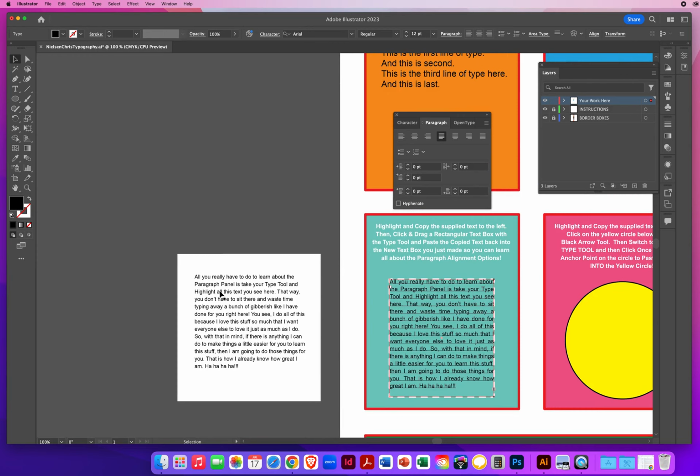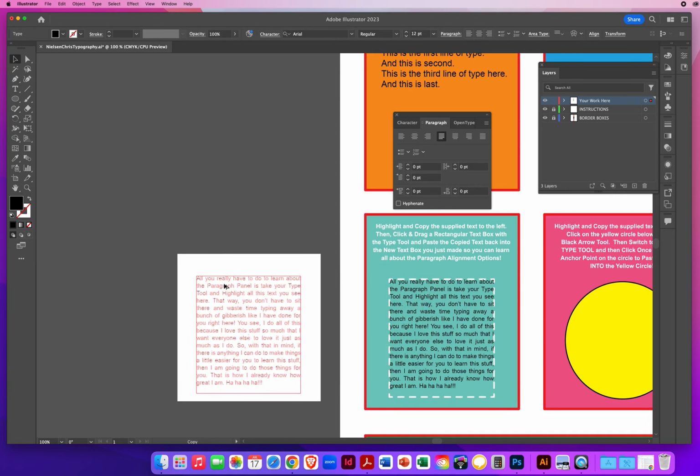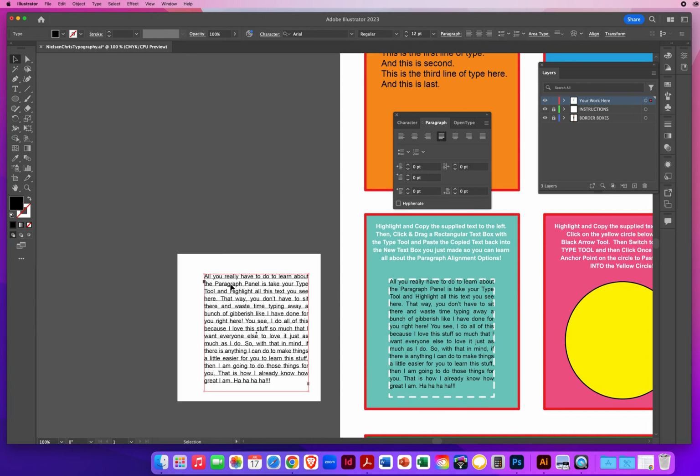Let's delete this with my black arrow. I'll hit delete. I'm going to click on this box, hold my Option key on a Mac or Alt key on a PC, and I'll drag a copy. I let go of the mouse first.